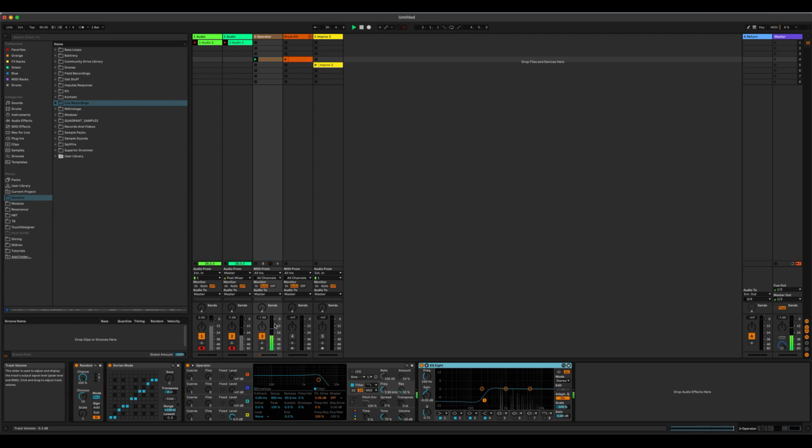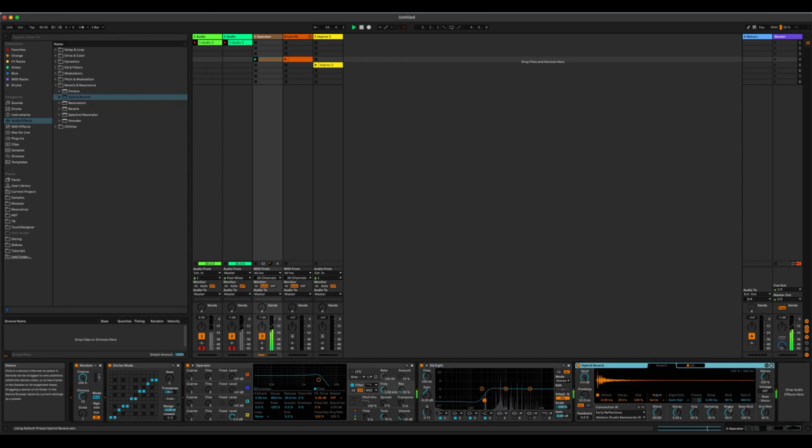So when we use reverb, I'm just going to bring in a reverb after this. And for today, I'm going to use Ableton's Hybrid Reverb, which is sort of a hybrid convolution reverb. And it sounds really, really nice. So when we use reverb, you can just be a little bit quieter for now.